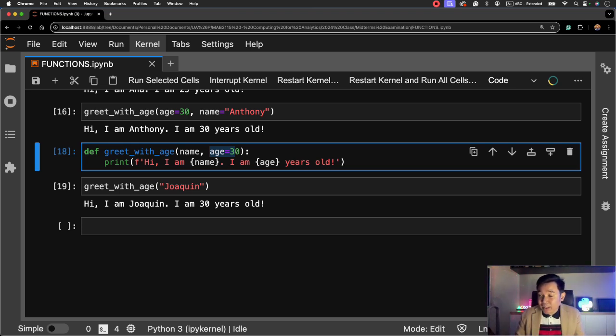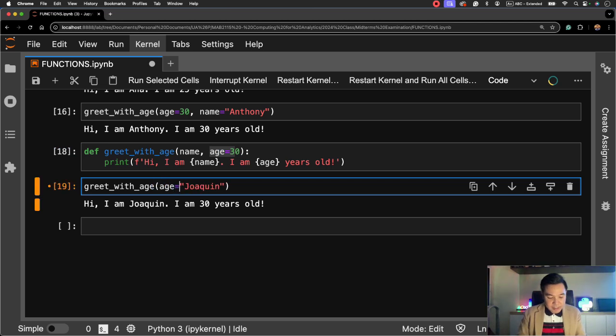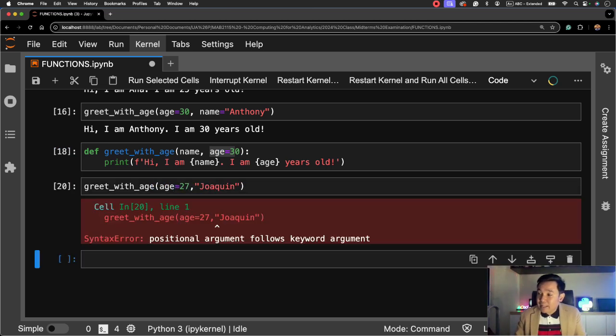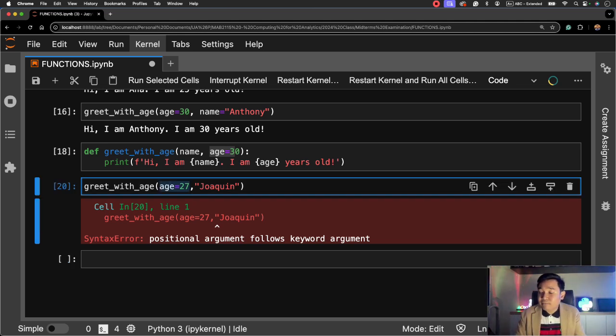In this particular case, let's say, for example, you want to change the age to 27. If you want to change the age to 27, you can no longer do this, right? Because this is okay only when the positional argument comes before the keyword argument.